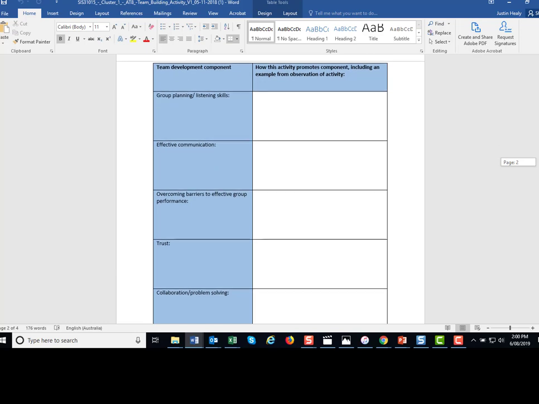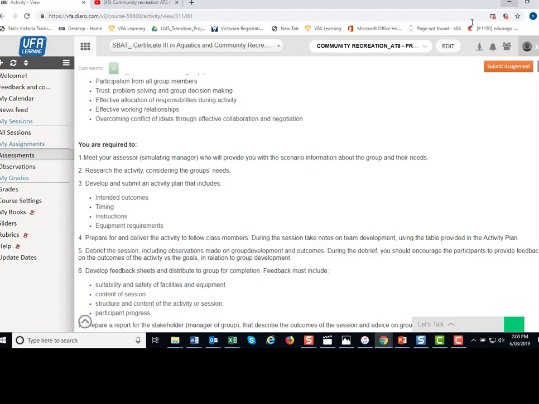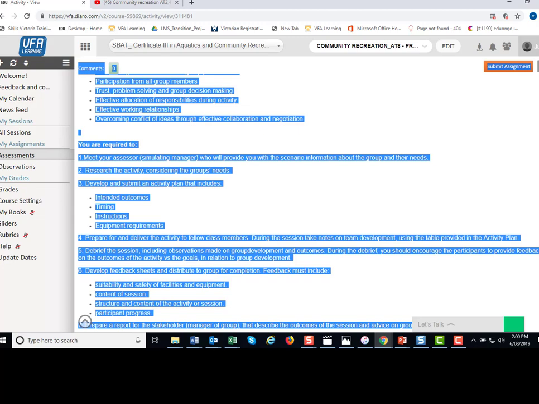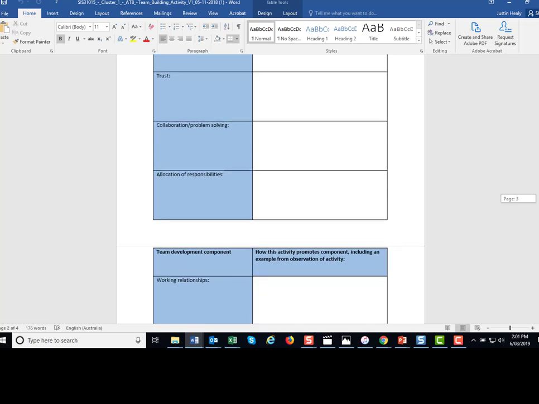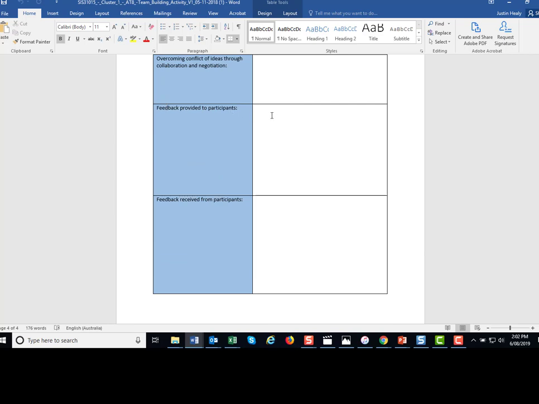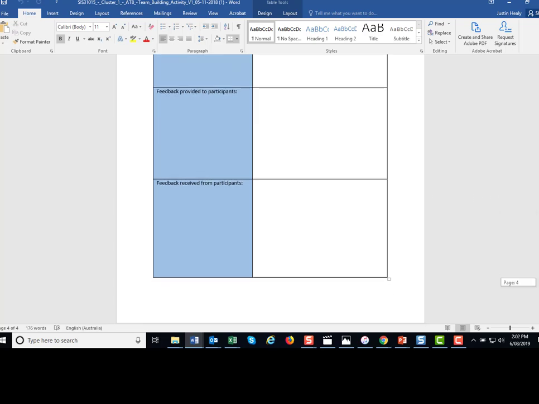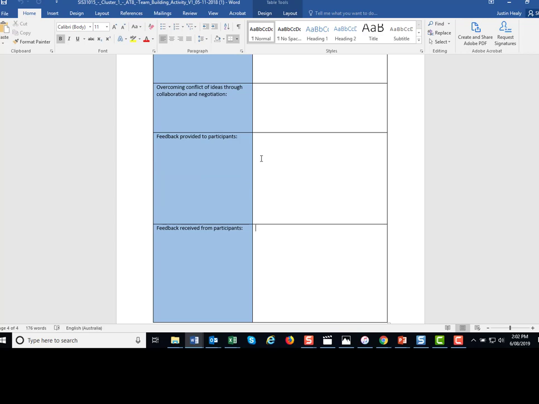From there, you need to look at the team building activity and how it's going to develop group planning, effective communication, and so on. If we look back at the assessment task, you'll remember that we were looking to develop all these things. So in here, you're going to put in a summary. It might only be 10 to 15 words of how each of these things is going to be developed as part of your activity. From here, we've got feedback provided to participants. What was the feedback you provided to them at the end of the session? And what feedback did you receive back from the participants at the end of the session as well? Again, a summary in here, that might be 20 to 30 words and 20 to 30 words there.